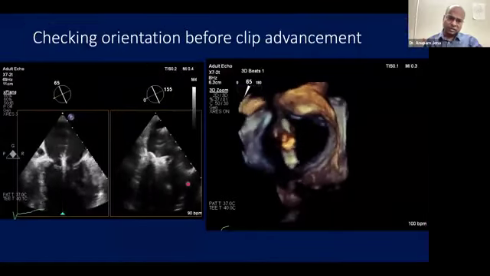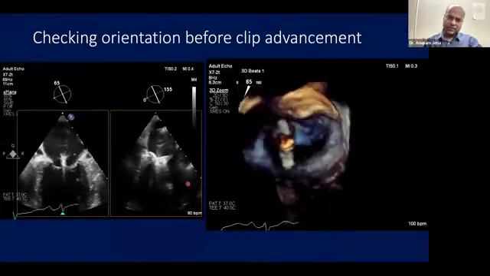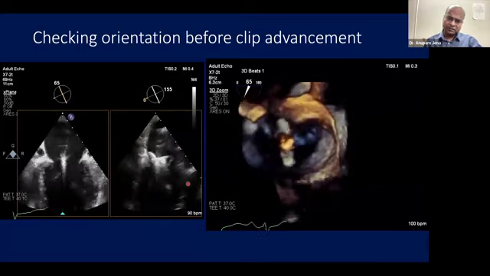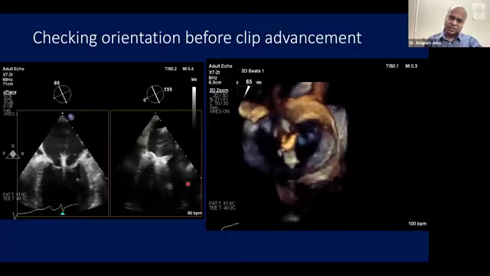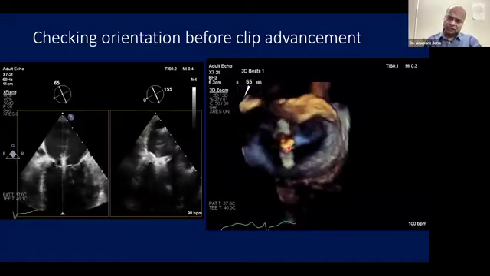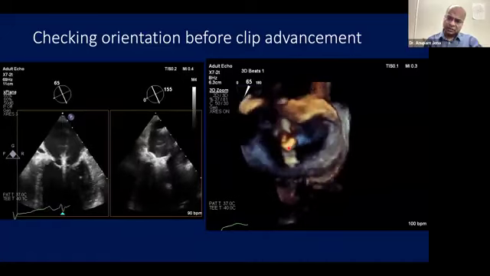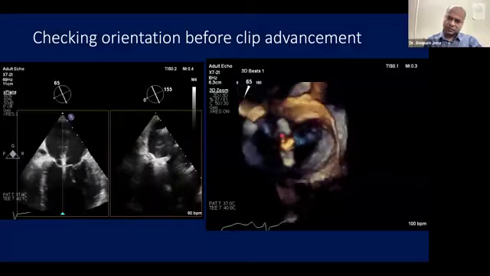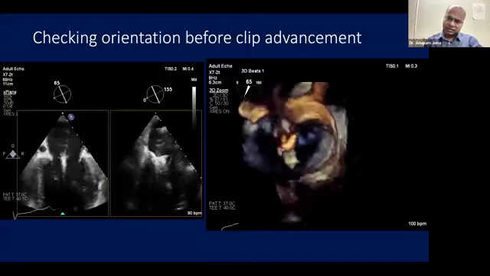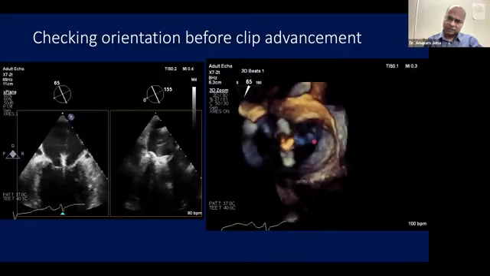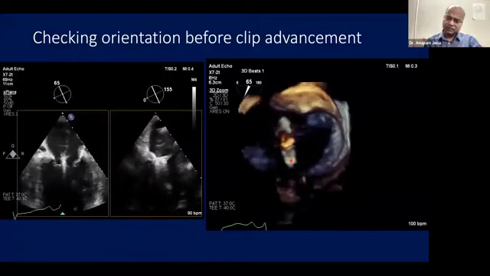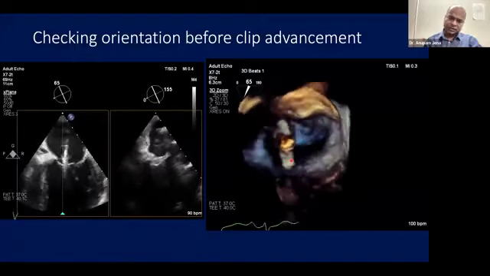Then once we are sure about the trajectory of the clip, we partially open the clip and advance the system. Once we advance the system, we switch to 3D, because what we want in 3D is for the clip to be perpendicular to the closure line of the mitral leaflets. As we can see here, this is the closure line of the mitral leaflets, and this is the clip orientation. We want a perpendicular orientation.